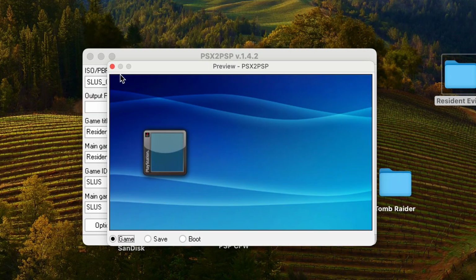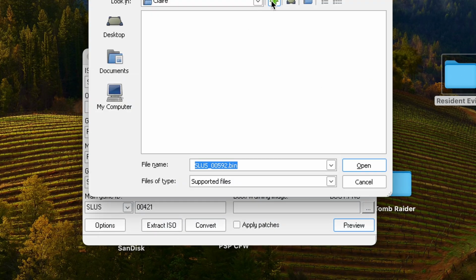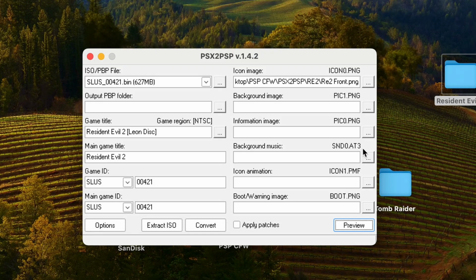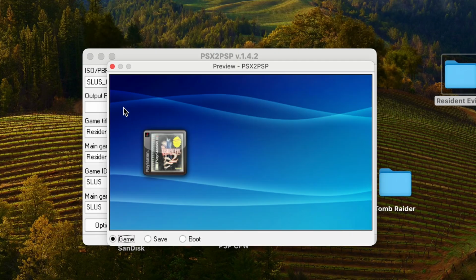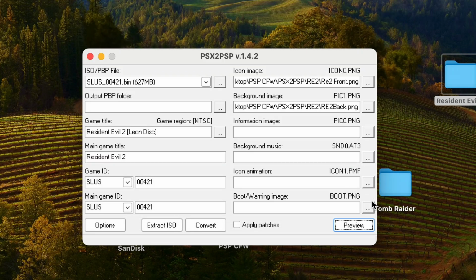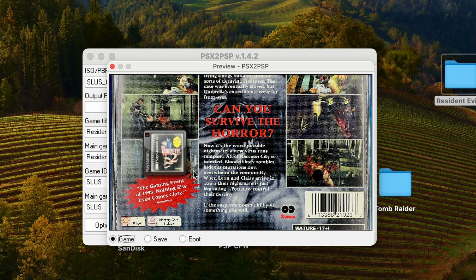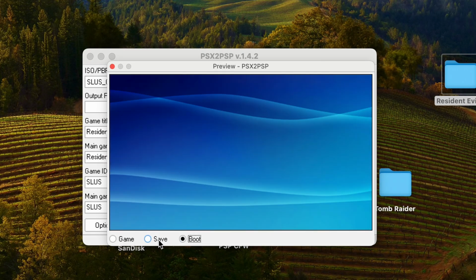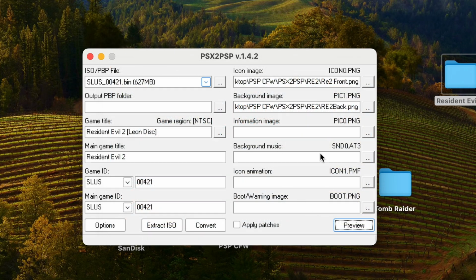I created these art icons from, I just took a photo of the Resident Evil 2 game cover from the front and back, and that's how I created these little icons here. But if you don't put any icons here, it's fine. It's going to work just the same, but it's not going to have any art in the PSP menu.